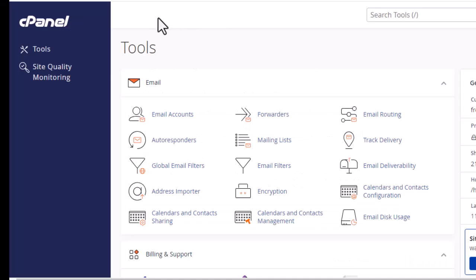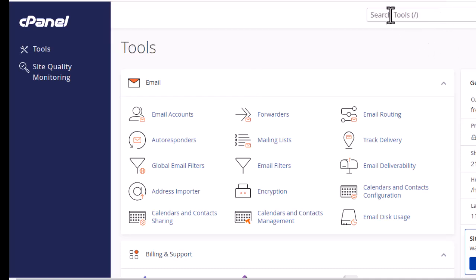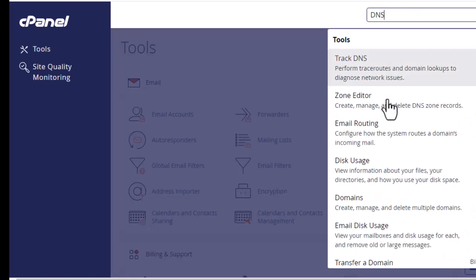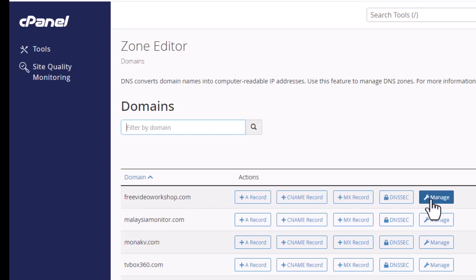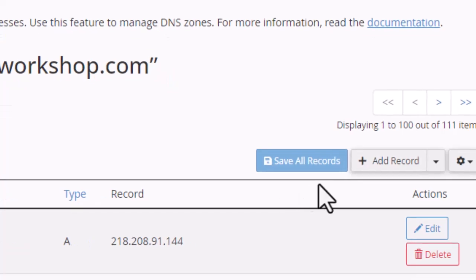Access your cPanel. This will usually be yourdomain.com/cPanel. On cPanel, we want to access the DNS Zone Editor. To easily access the editor, type DNS into the search bar. Then click on DNS Zone Editor. Choose your domain name. Click on Manage. Next, click on Add Record.